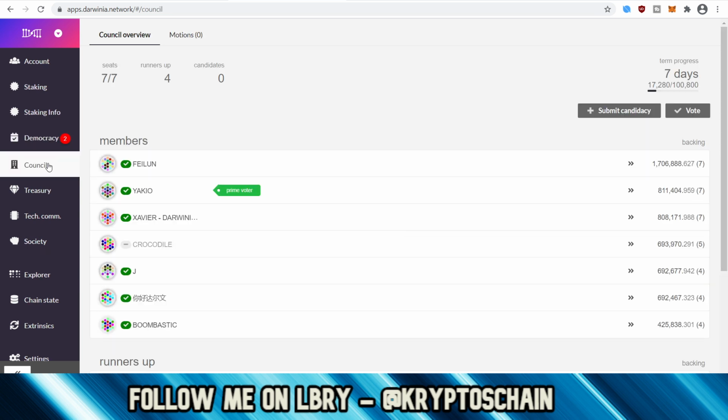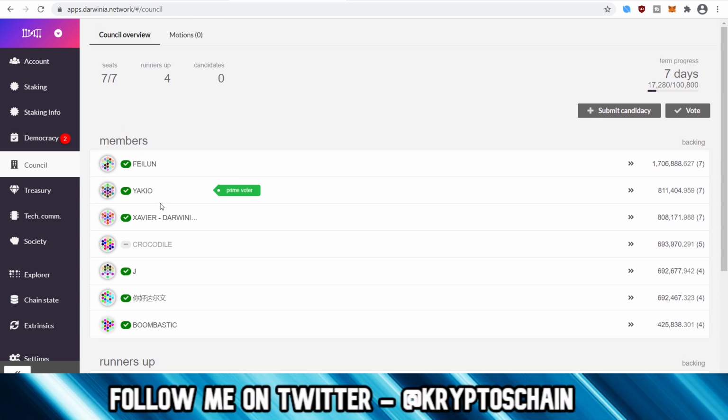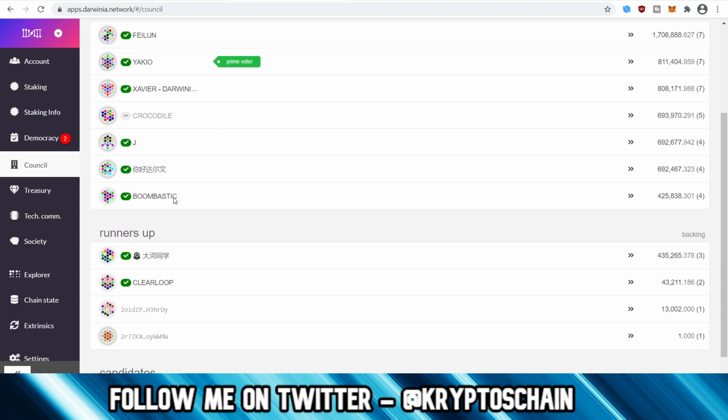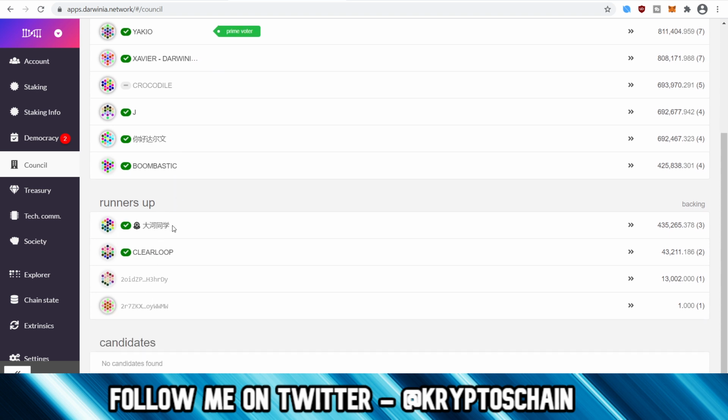So what else do we have here? We've got the council, so we can see all the council members here. Now some of these council members, like one of them here, Feilun, I think he's a council member for ChainX as well. I've seen him there. So these are all the people here, as you can see, the members, the runners up in the list.